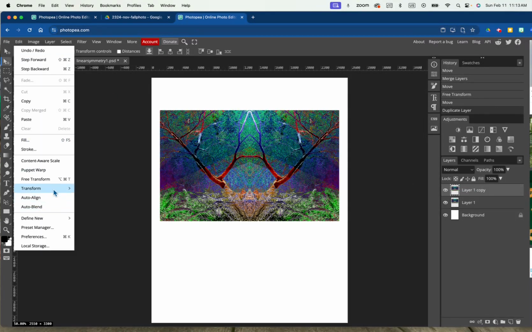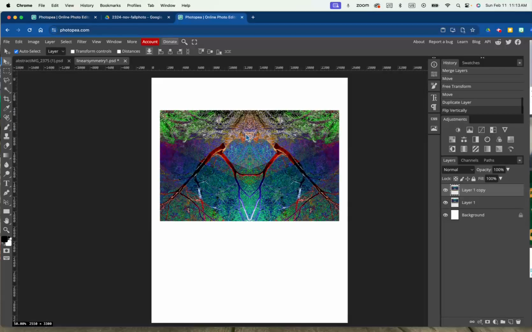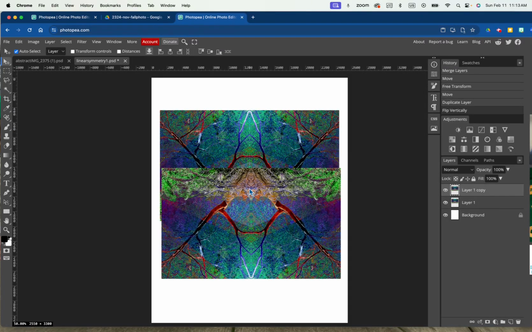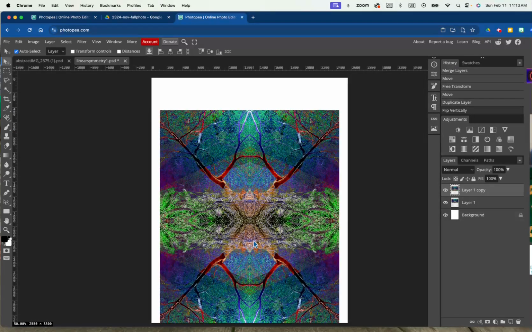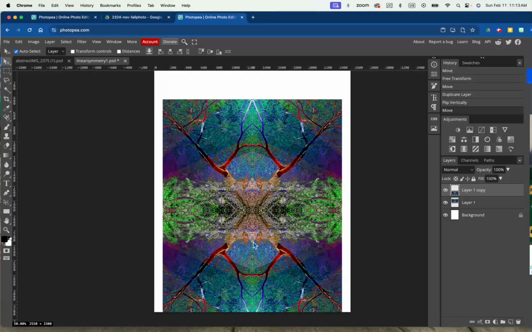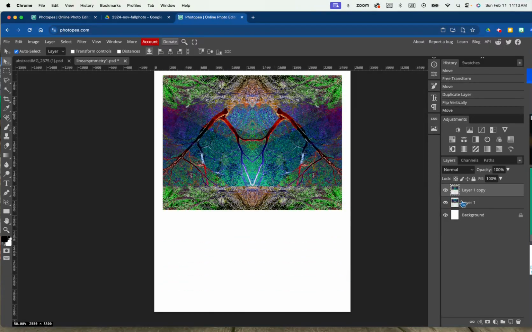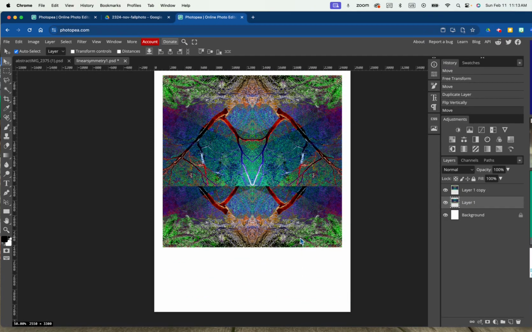edit, transform. This time, instead of horizontally, I'm going to flip vertically. Now is my chance to drag, click, shift. Decide, do I like this coming together? Use your arrow keys. It's not bad. It's very Midsummer Night's Dream, antler floral. Or do I like this?